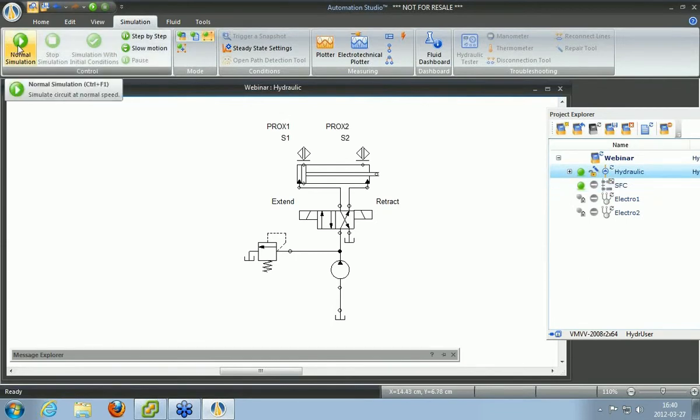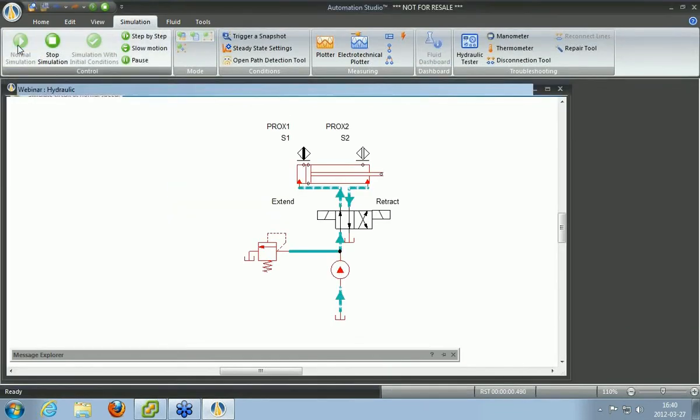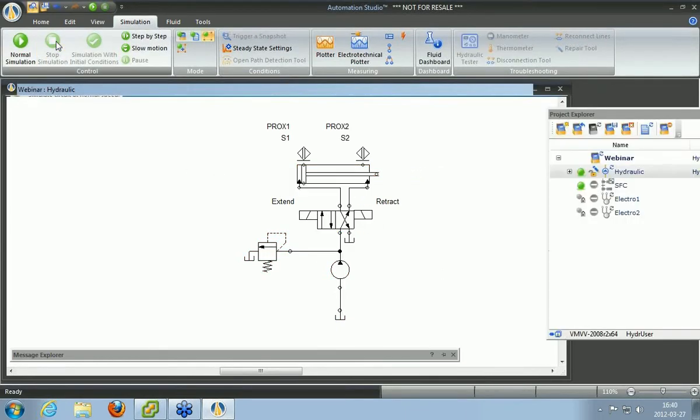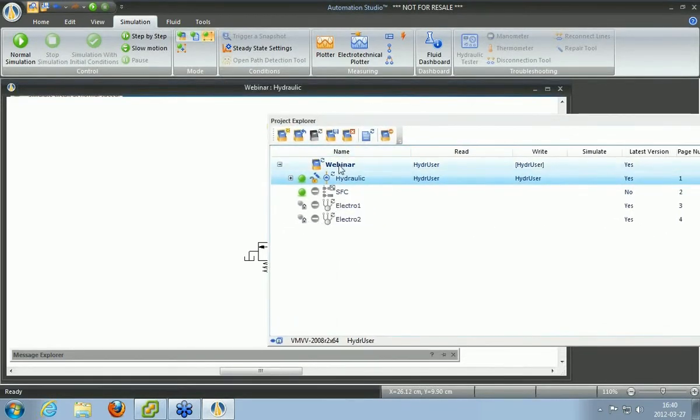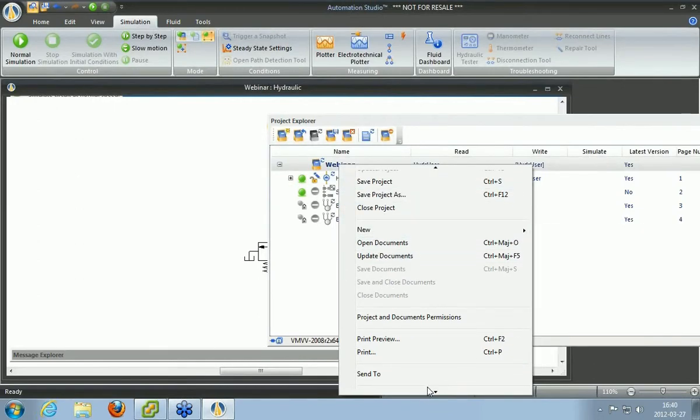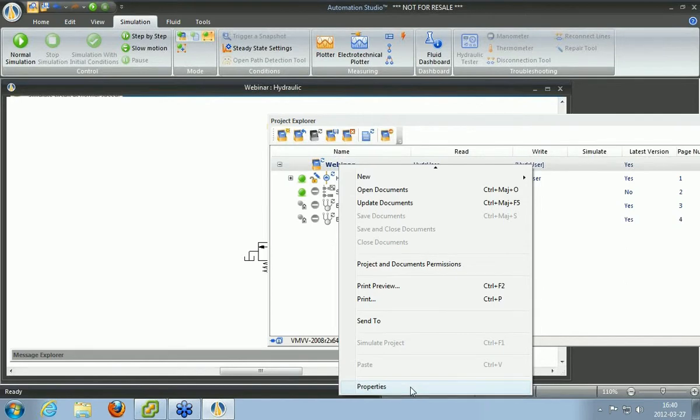So I will start the simulation now. And you see that now the cylinder is actually moving back and forth as expected. I will stop the simulation, and I will perform more work on my project. For instance, I will go into the project. I will go into the properties of the project.